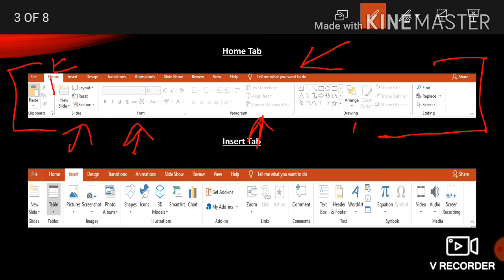Then drawing. If you want to add any shape, arrange anything, fill the shape, or give an outline to your shape, you have to choose the option from this drawing group. Then comes editing. If you want to replace any word or find any word, you have to choose from this group. So this is all about the Home tab.